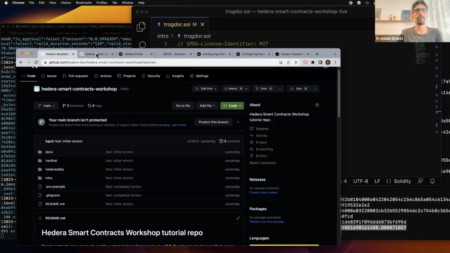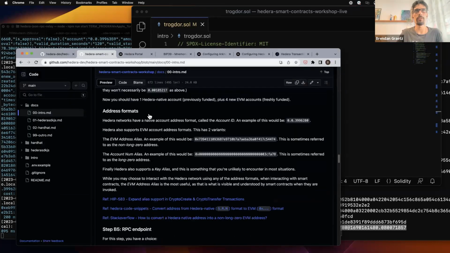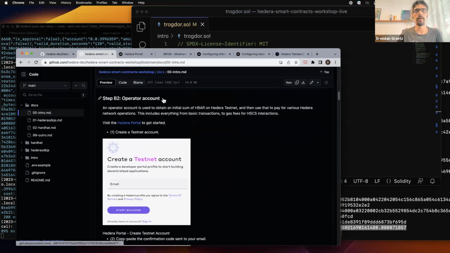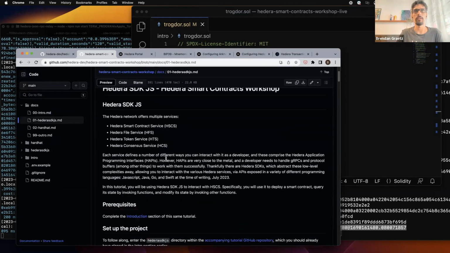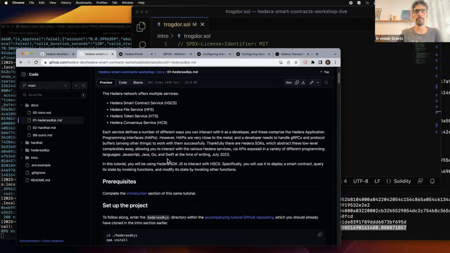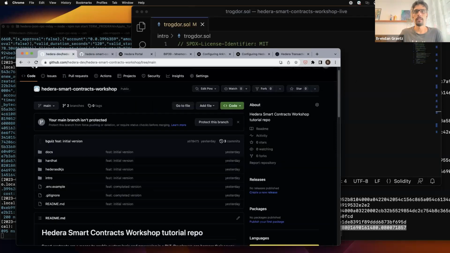So if you're following along with the tutorials, then what you'll need to do is go back to the docs folder and navigate to this one over here and follow along. Right, so this is what we'll be doing here. Now, back to the repo.